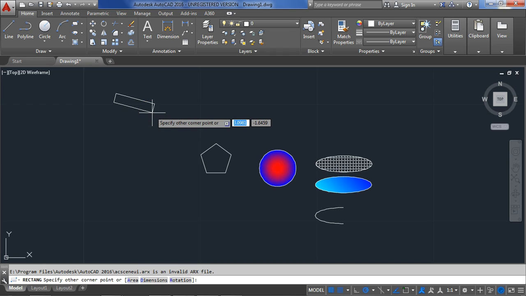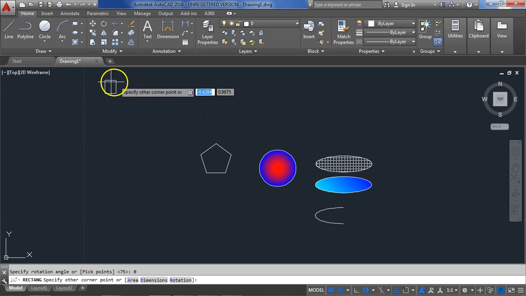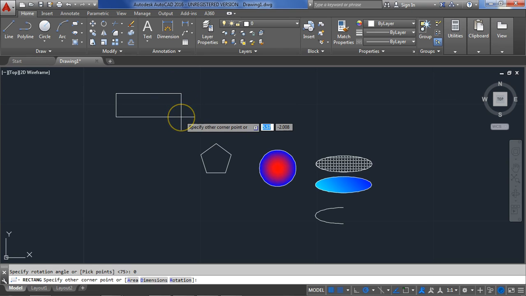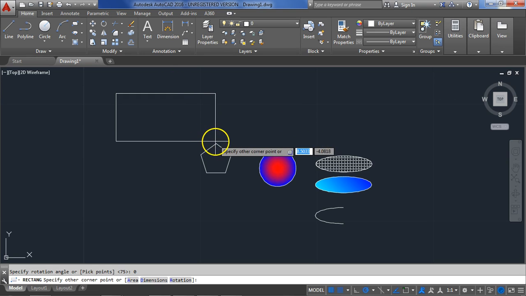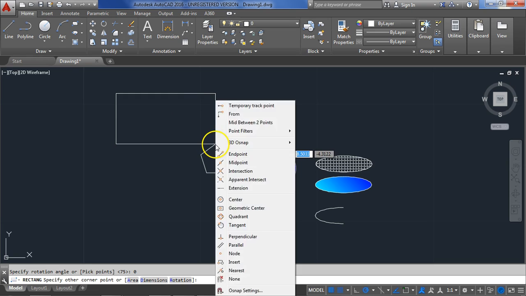Apparently last time I was playing with the rotation, so I'll put the rotation to 0. So it's a nice 90 degrees kind of thing. And you can just specify the second point, like so.